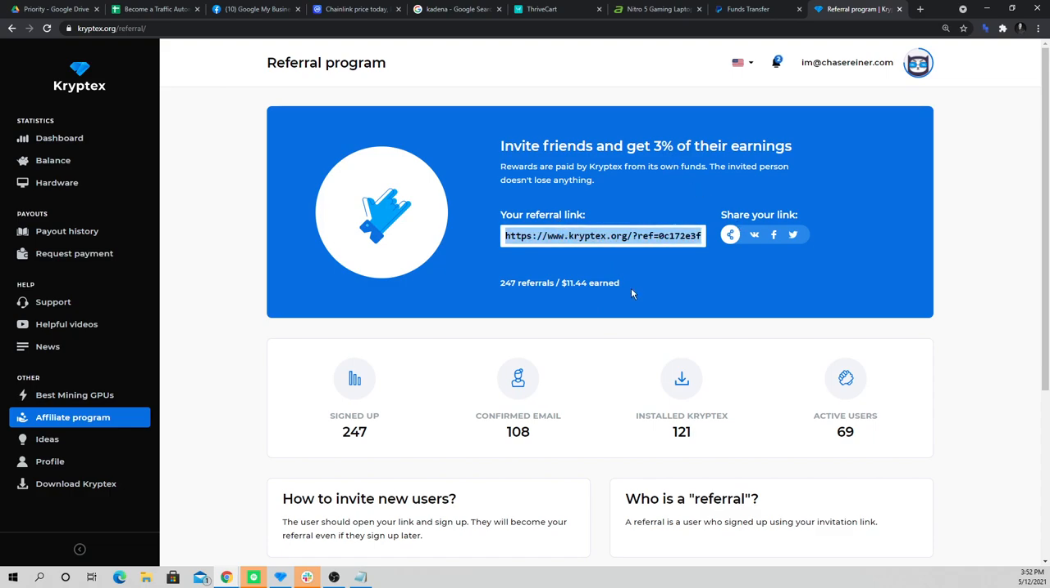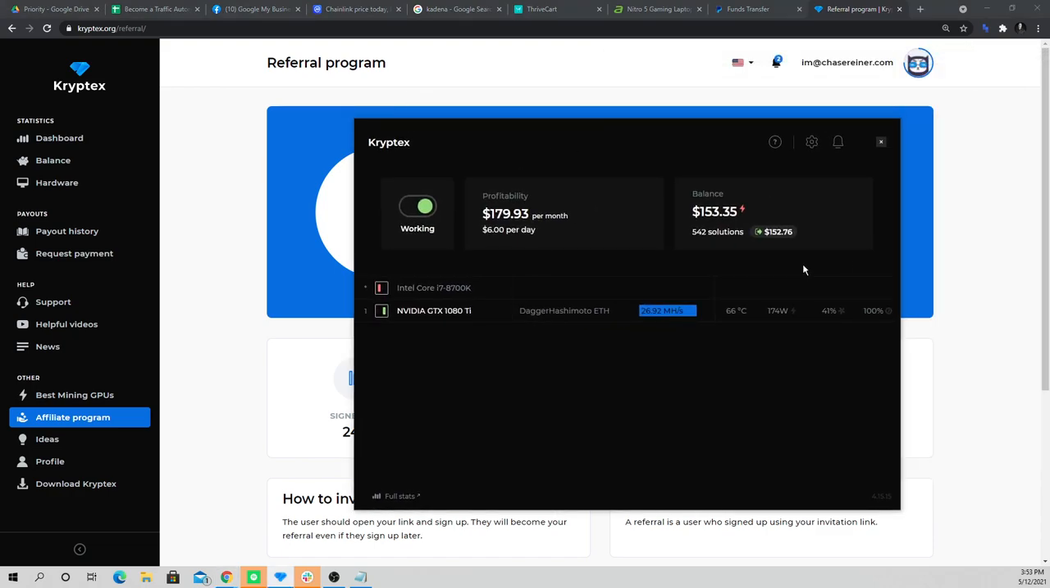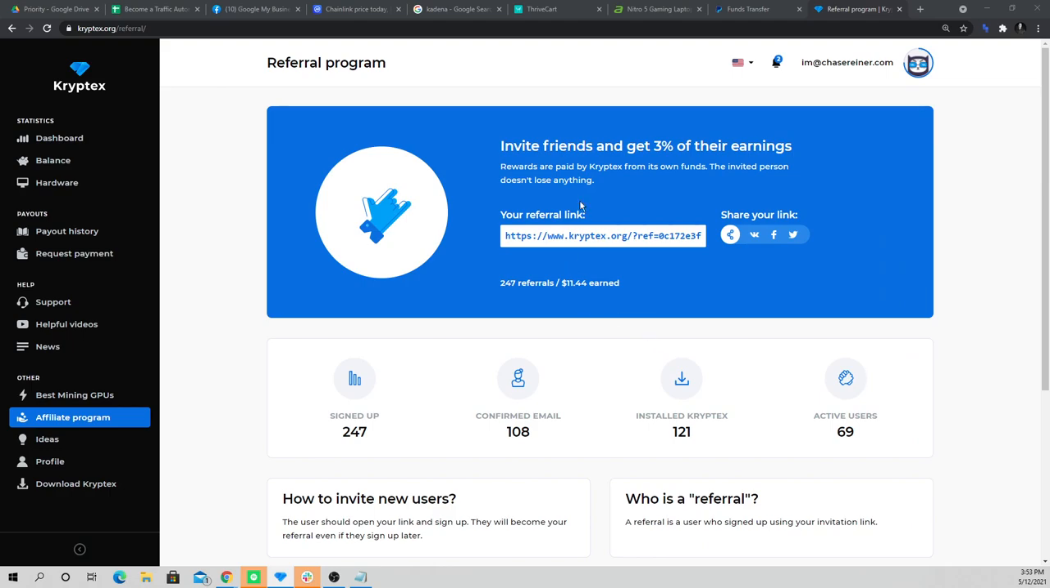So it's kind of more of a reason to use this tool to make money, because now when people see that you're making money with it, they're going to want to go and make money as well. And then you get a percentage of what they earn, which is really cool. You can see here I've earned about $11.44 already from other people mining for me.